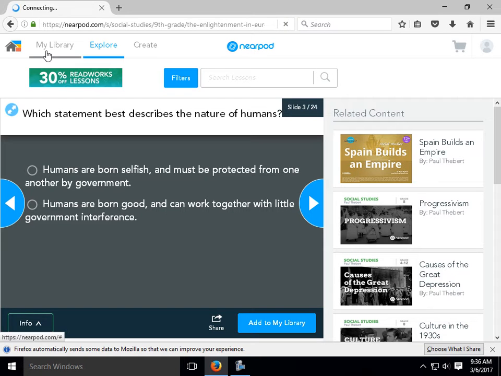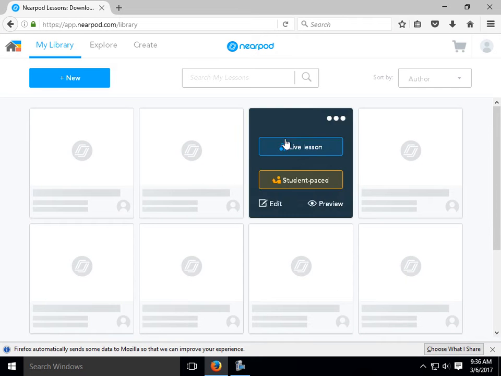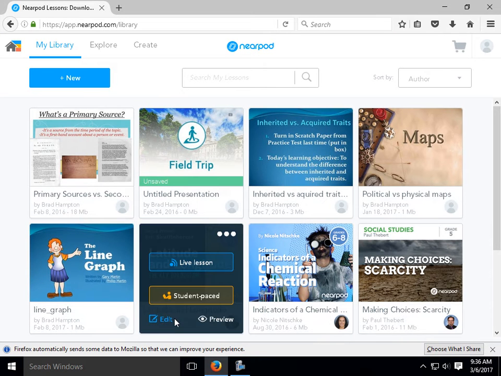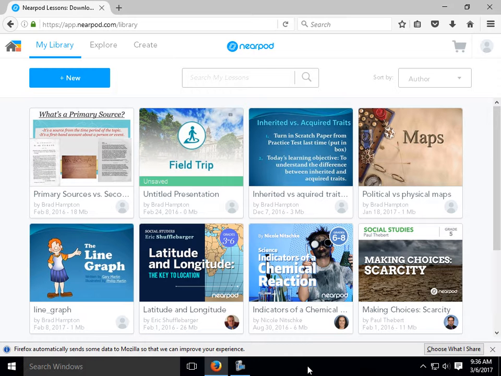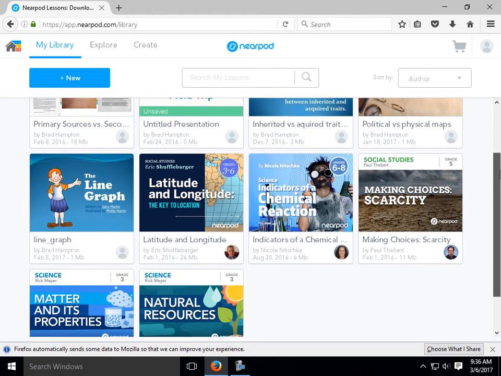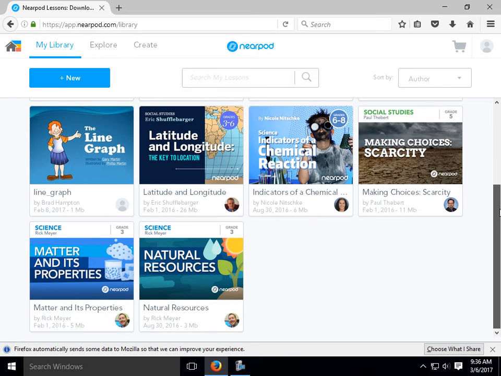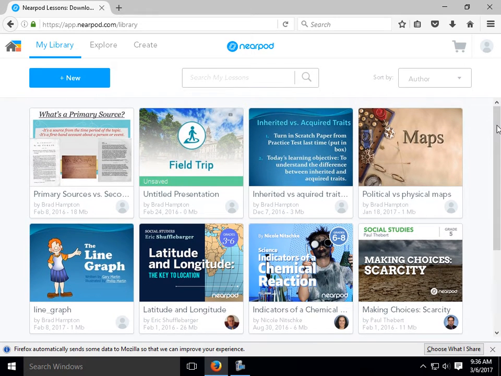What I'm going to do is go to my library, so here's my library. When you have the free version, you don't have as much storage for these. These are some of the things I've done with my kids for both science and social studies. You can see there are some different authors, and you can see these ones that were made by me. They were very easy to make. If you already have a PowerPoint that you use for some subject, it's very easy to make.